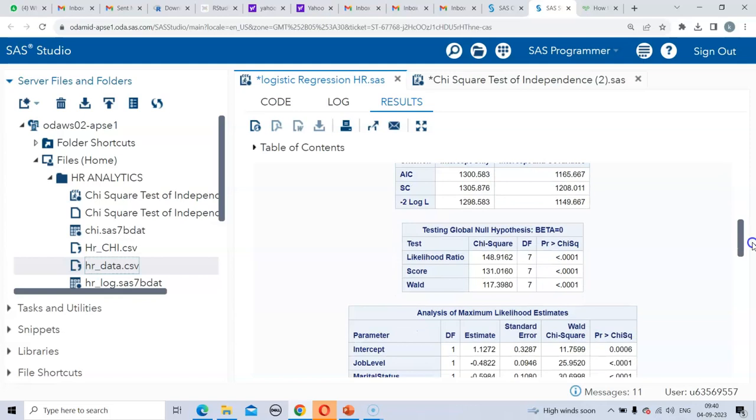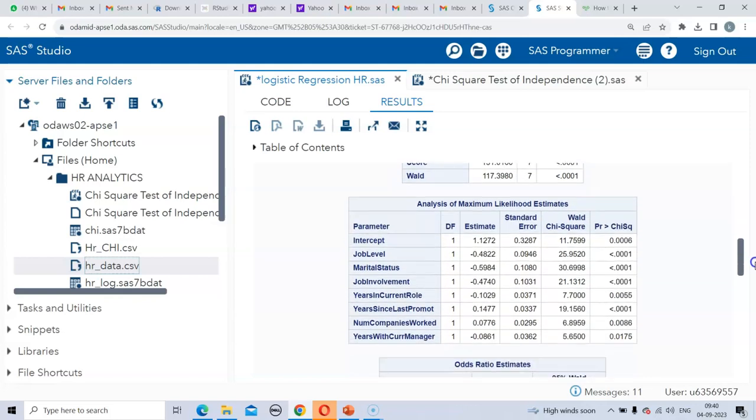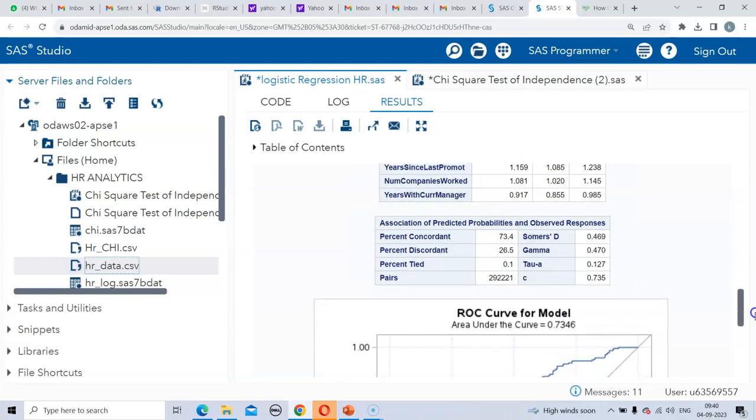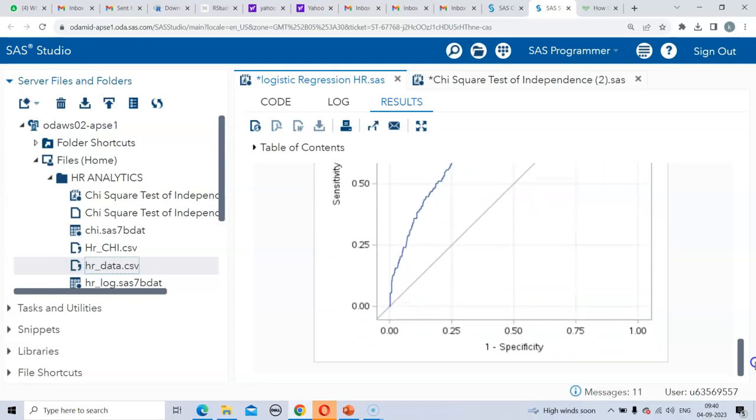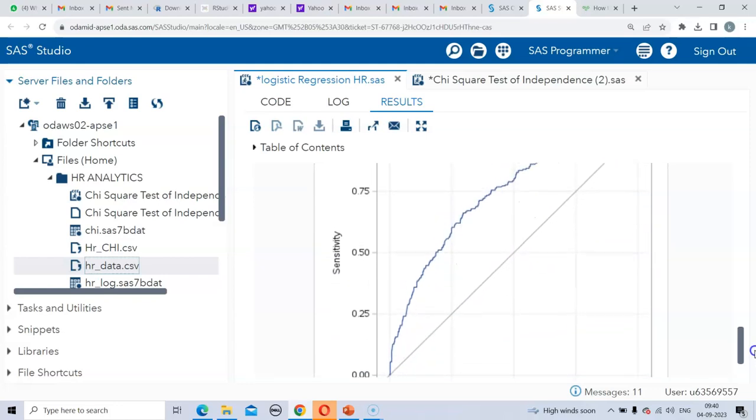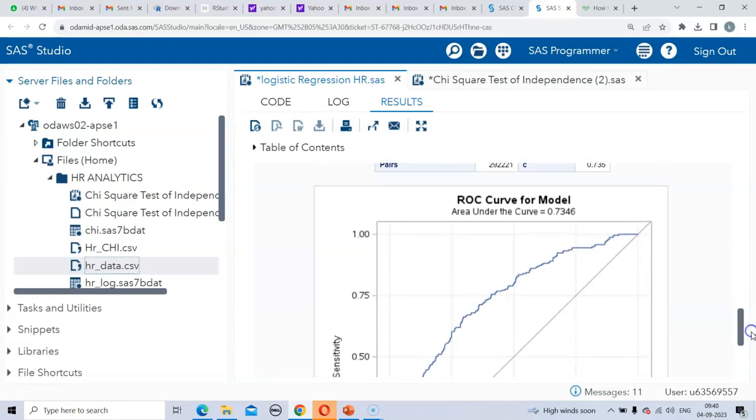The model fit statistics, the p-values, analysis of MLE, odds ratio estimates, then your percentage of concordant pairs, discordant pairs, and tied pairs, all these are given. This is your ROC curve, which is plotted between 1 minus specificity and sensitivity. The area under the curve is given as 0.7346, which is quite a good one. That is, if your area under the curve is greater than 0.5, it is greater than 50%. Here it is near about 73%. Your model is a good fit.